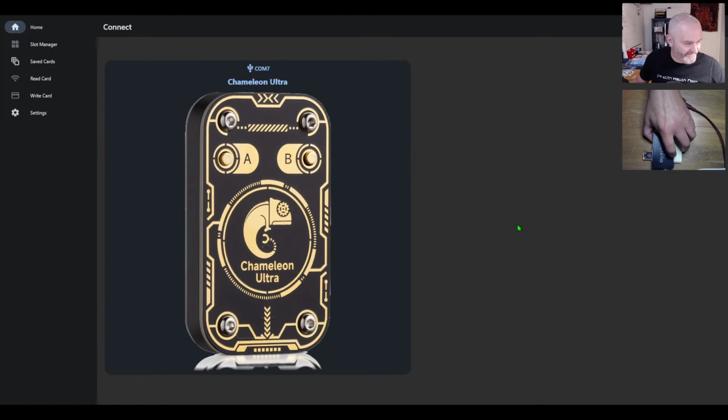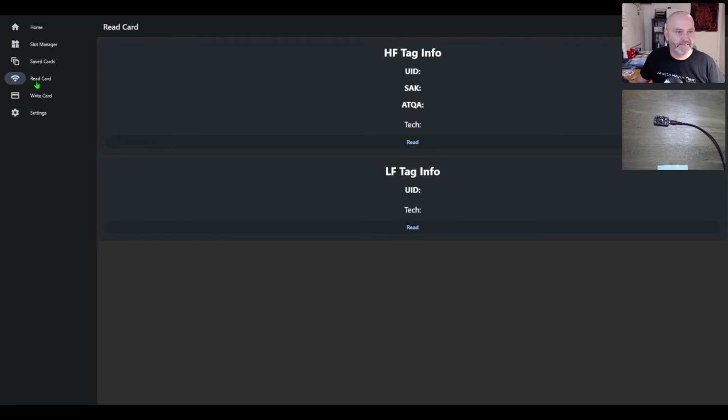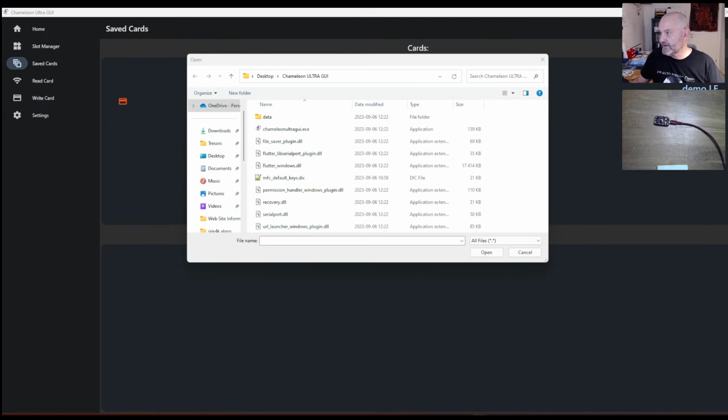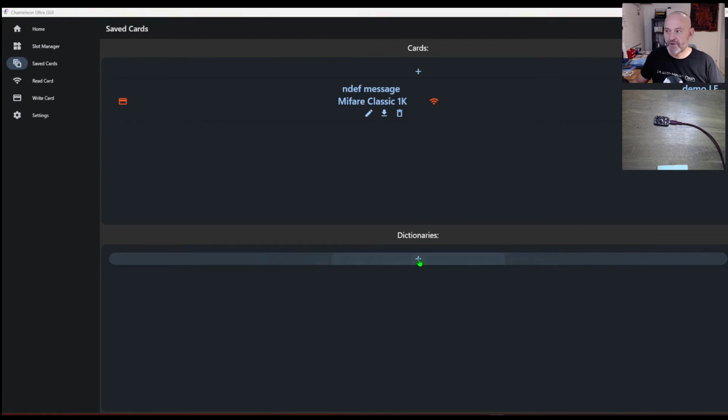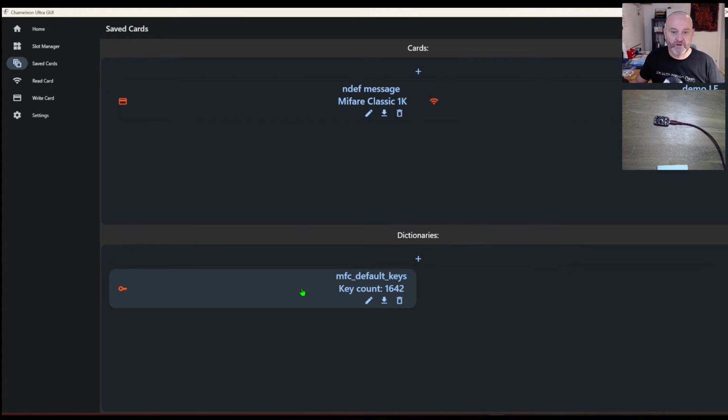Now we try the same thing, but with Chameleon Ultra. So click on this one, and we head over to read card, because I need to do something first here. You need to go into saved cards, and you see it says dictionaries. I need to add this dictionary. I click on the plus sign. I select the Mifare Classic default keys that I have in the Proxmark repo. Just open it like that, and it's all loaded up. Alright, that's how you do it. Made sense. I'm going to go back to this one again.